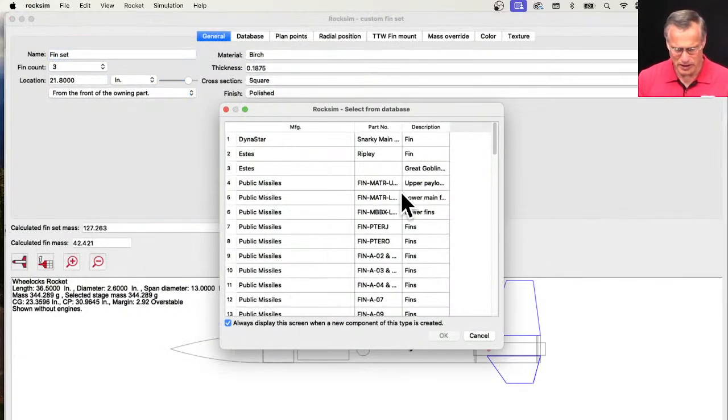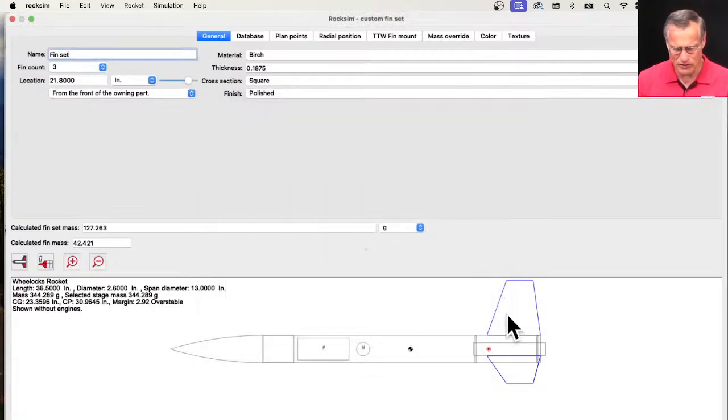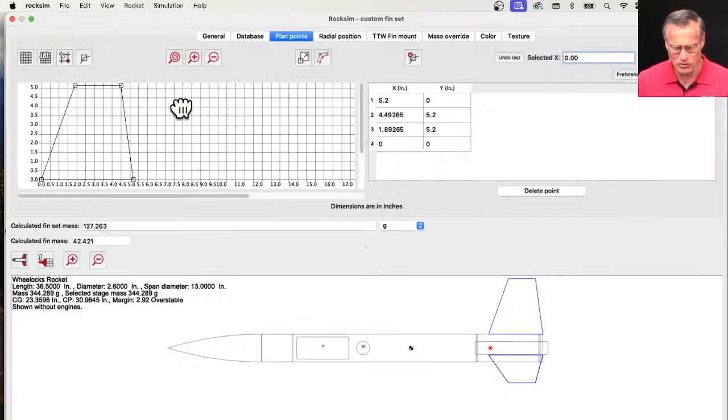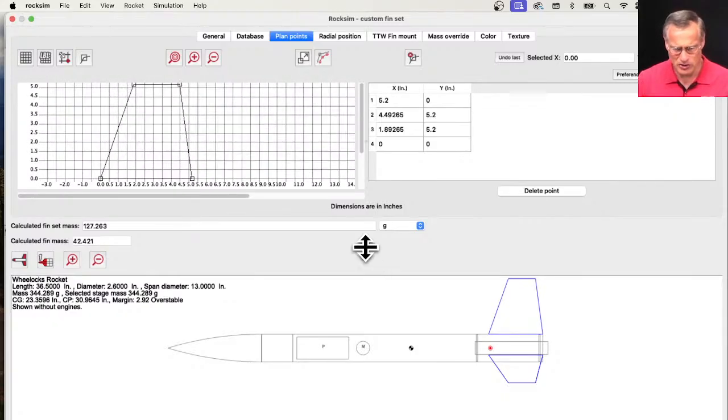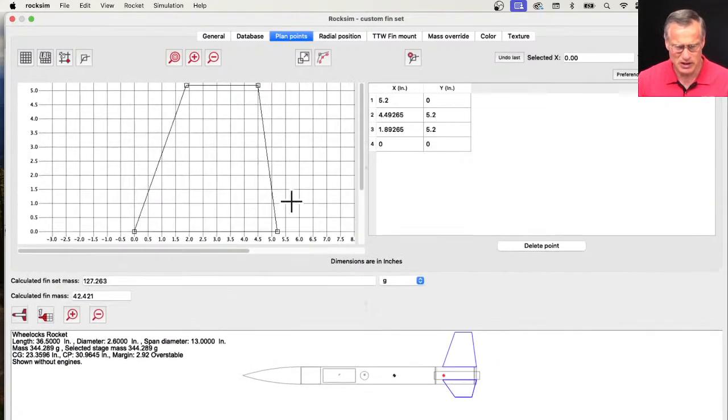All right. And so again, it looks in the database, and I'm going to exit out of that, and it puts a generic fin on the rocket. It gives me a fin count of 3. If we want to change the shape of these fins, since right now this would be just a regular fin, but if we wanted to change the points and what it looked like, we would come to this screen, which is the plan points. And then I can start grabbing a point and moving it around, and you can see what that shape is going to look like when I do that.